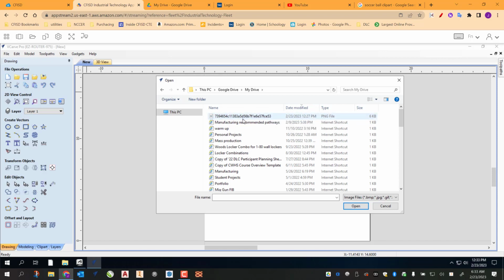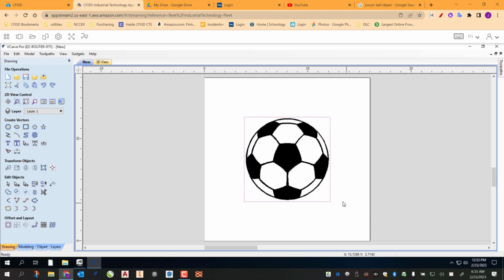And you can see here I've got this file with all these numbers. It was downloaded today. You want to check the download date. And you're going to go ahead and click on that to select it and click open. And you can see what that's going to do is import the file for you. So now I've got my image.